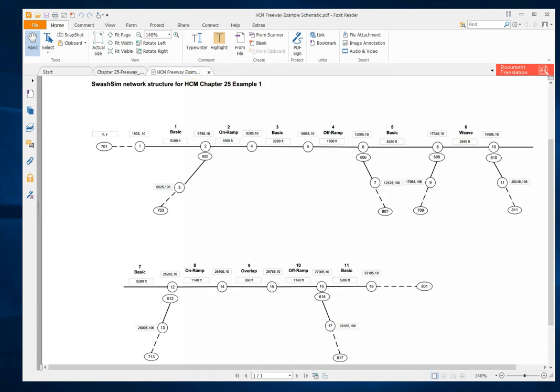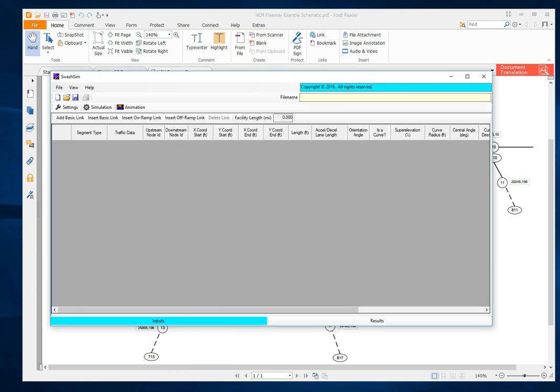So again, the freeway facility configuration in the HCM methodology is comprised of 11 different segments. In SwashSim, this is going to be our link node representation of the network. So as you can see here, there are quite a few more links that we're going to end up entering than the 11 segments. On-ramps and off-ramps, for example, are going to be comprised of more than one link. And we'll come back and compare this schematic with what we enter in the program a little bit later. So we'll go back to the program and we will go ahead and start with our data entry.